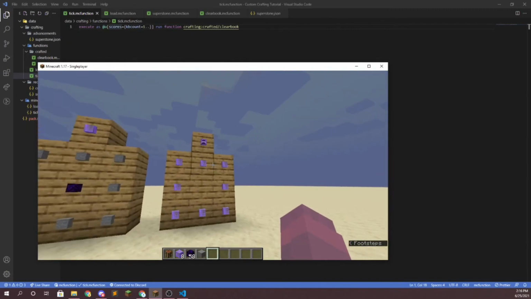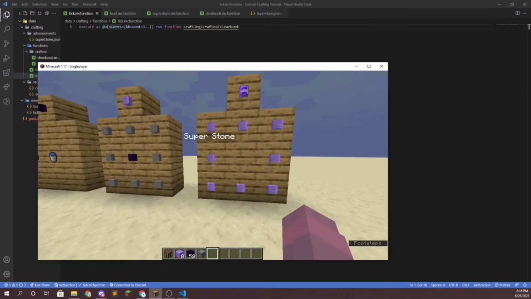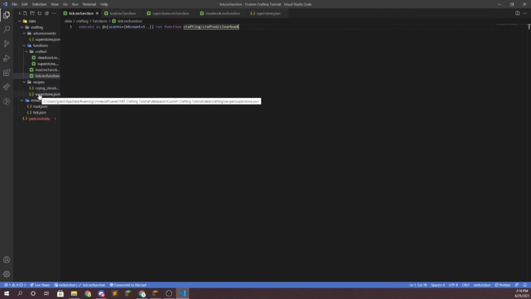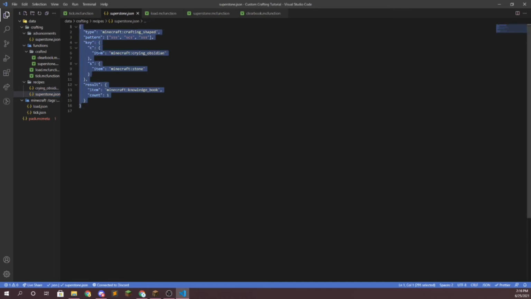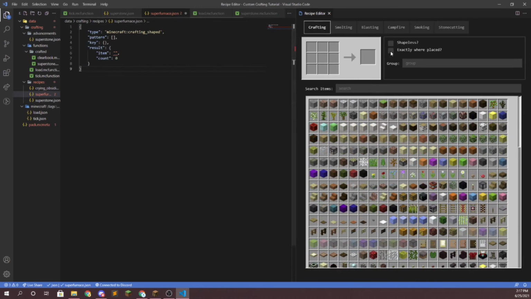This one is actually the hardest to create, is using NBT in the recipe itself. So the reason why we did the knowledge book thing is because we can't actually use NBT in any of this. We have to do a completely alternative method. So let's do the super furnace. So let's create a new file called superfurnace.json. Then we need to open the recipe editor, do exactly where I placed, and I'm just going to place stone around like this.